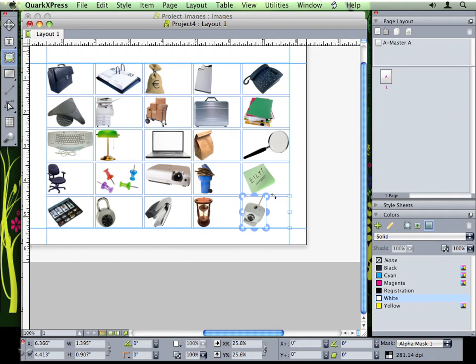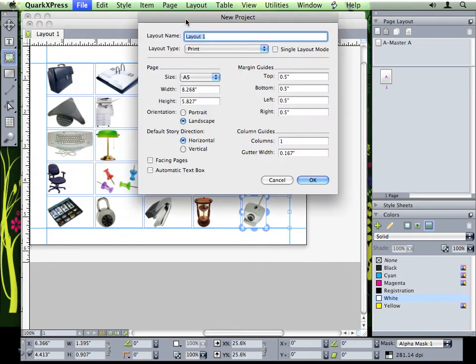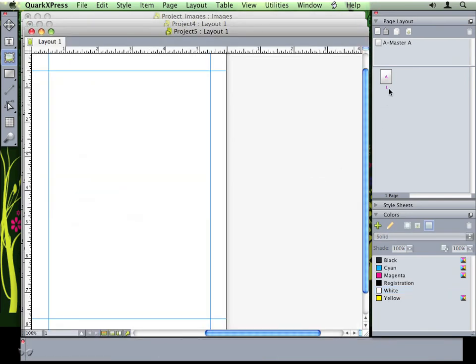Now another thing you can also do is you may want to span a number of images across multiple pages. Before you'd have to create those pages manually. Now it can all be done automatically. So let's create a new document. This time we'll make it portrait size. Click OK. So we only have one page at the moment in our page layout.